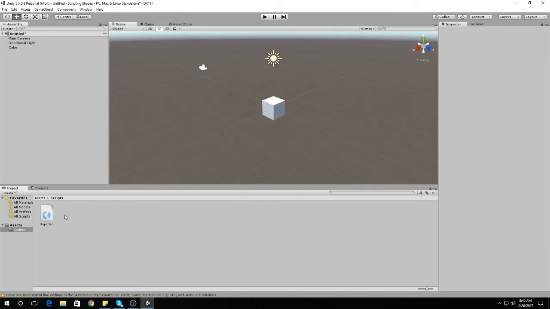So I created a C# script. It came with a default name. I changed that name to reporter because we're going to be using this to print out some stuff to the console. So this is kind of like we're starting with Hello World all over again, but we're talking about how it relates to Unity. So let's take a look at the script.